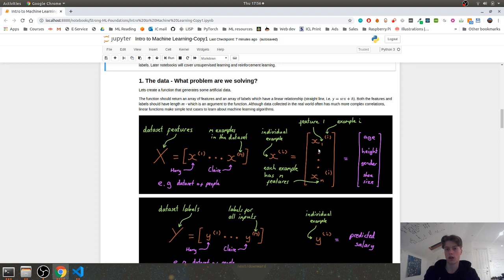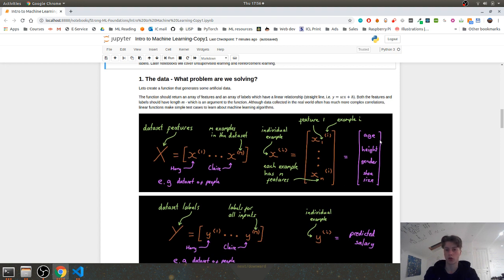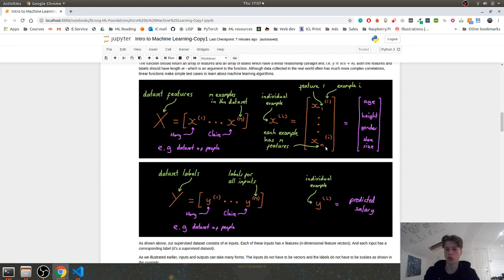So we've got n different features about this example, and maybe there's something like age, height, gender, shoe size, just features of this individual. We'll have all of those features for every single one of our examples in the data set. So this X will actually be a big matrix with n rows and m columns, as I've drawn here. So n is the number of features, m is the number of examples in the data set.